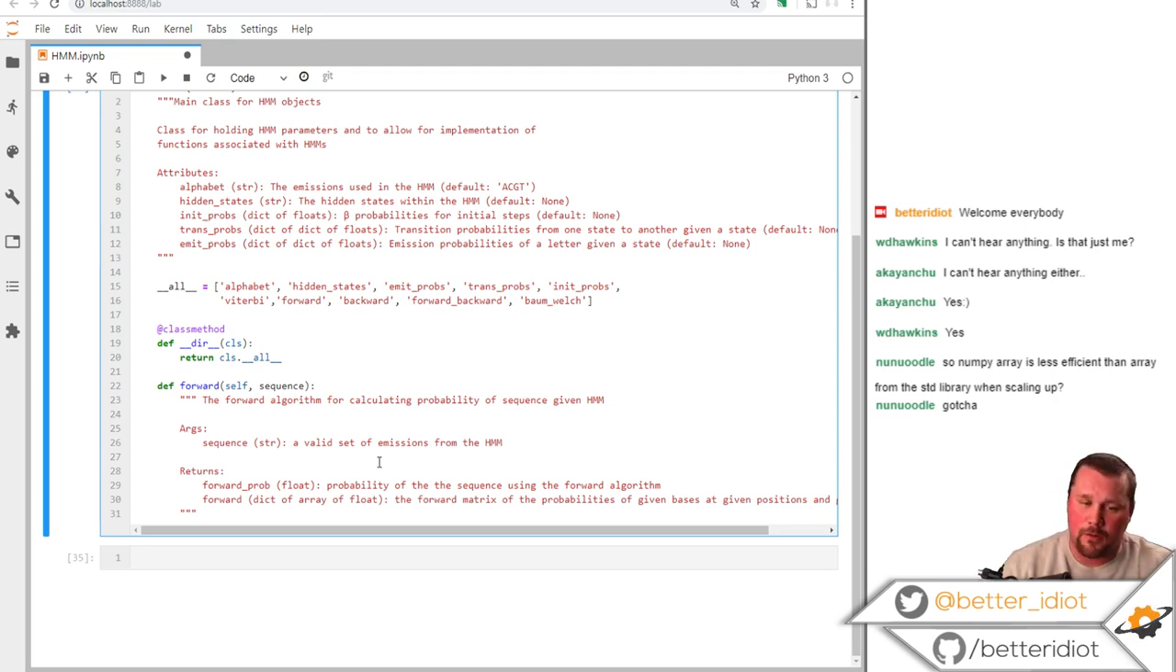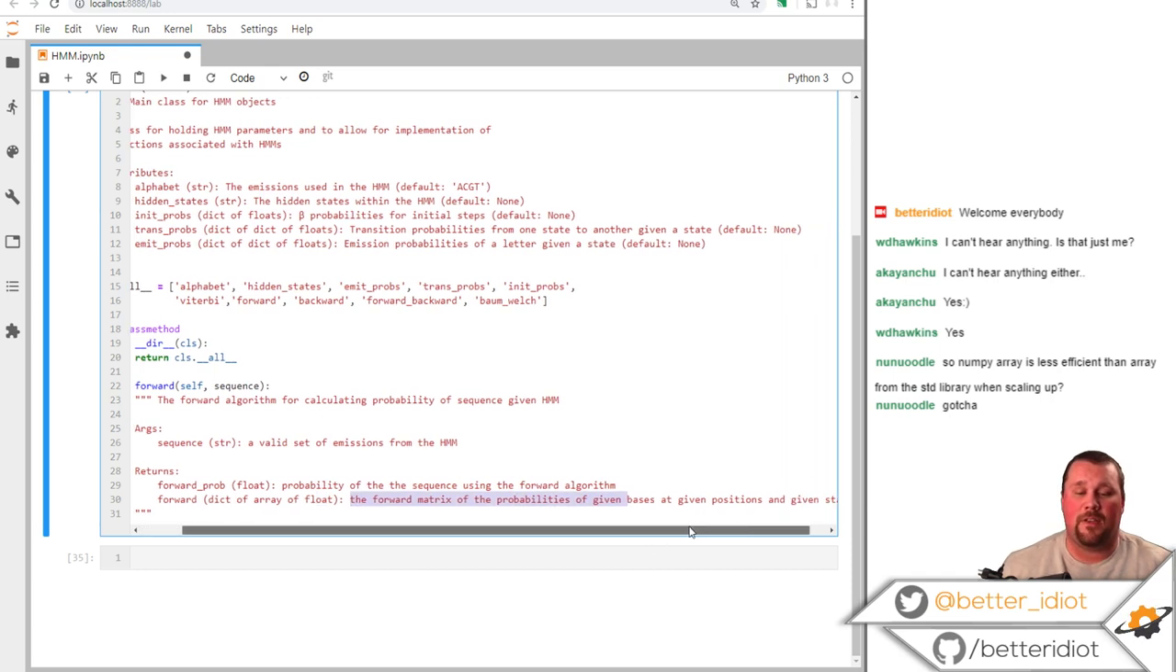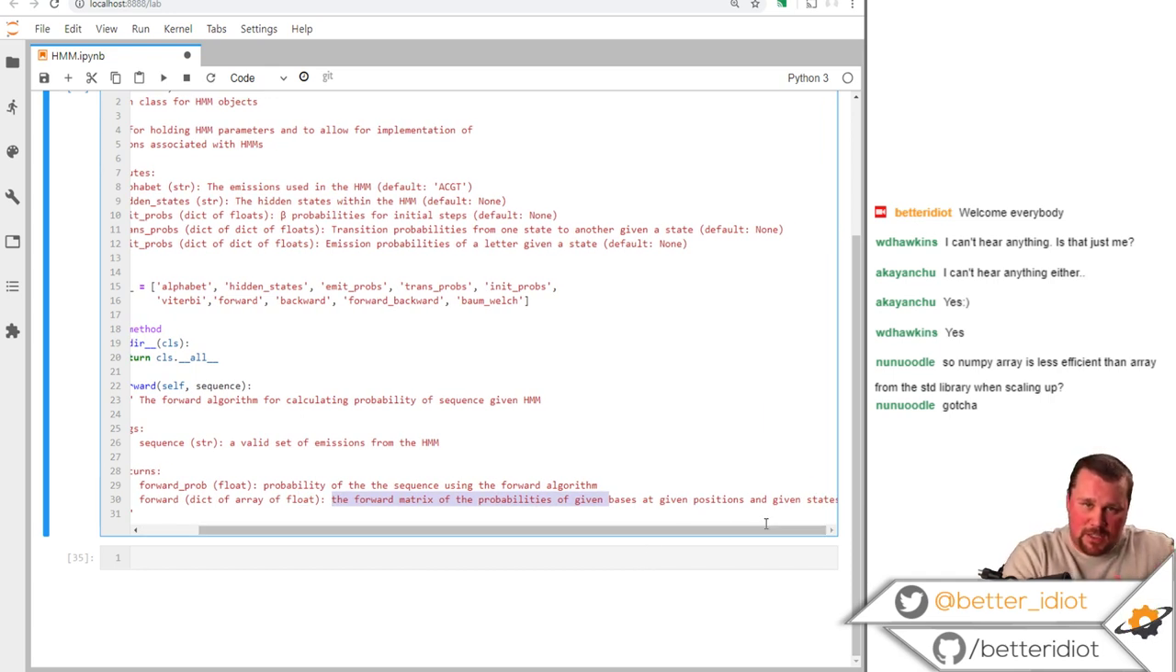And the forward algorithm calculates the probability of a sequence given an HMM. So there's two things that we expect out of the forward algorithm. This is the probability of the sequence using the algorithm, and then this dict of array of floats. And this is the forward matrix of probabilities of given bases. So at a specific spot, what is the probability via the forward algorithm at this position for these states?